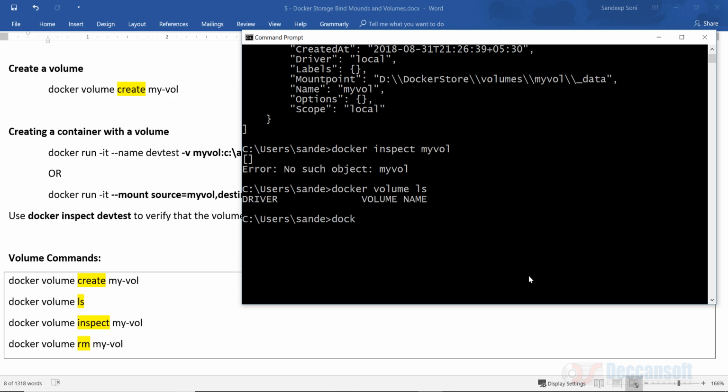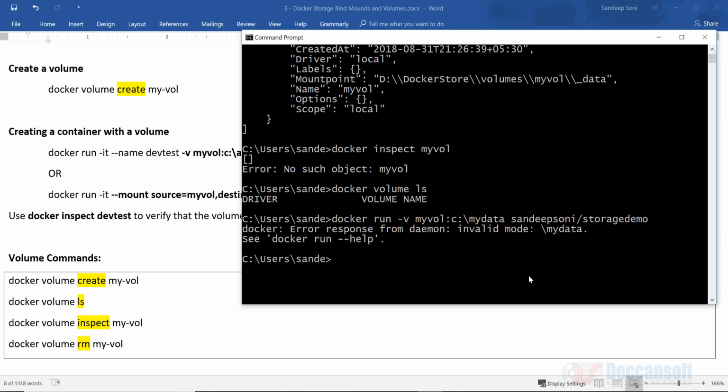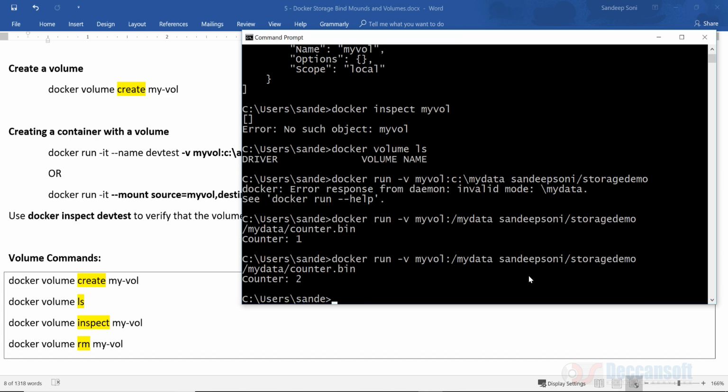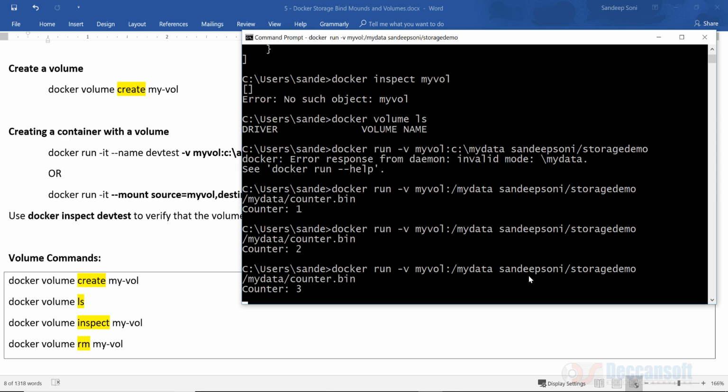So here also we can create a volume, or rather when we execute the command we can let it automatically get created for us. So my vol, and now you see C colon / my data is not valid. So path has to be now Linux style. That means we have to use /my data. So that's it. Count. Again run 2. Again run 3, and so on.